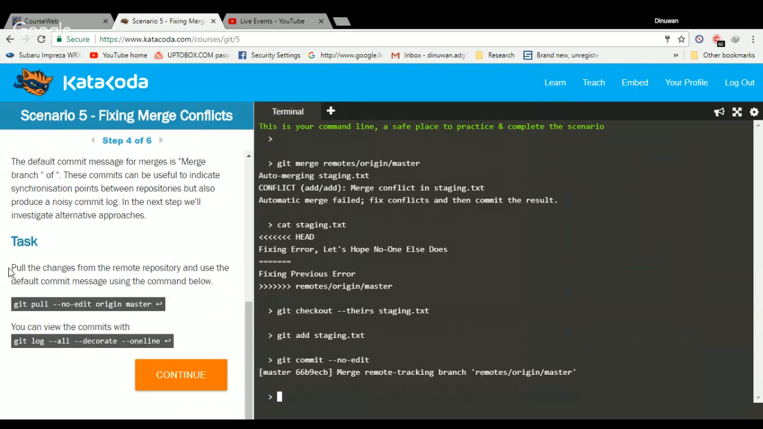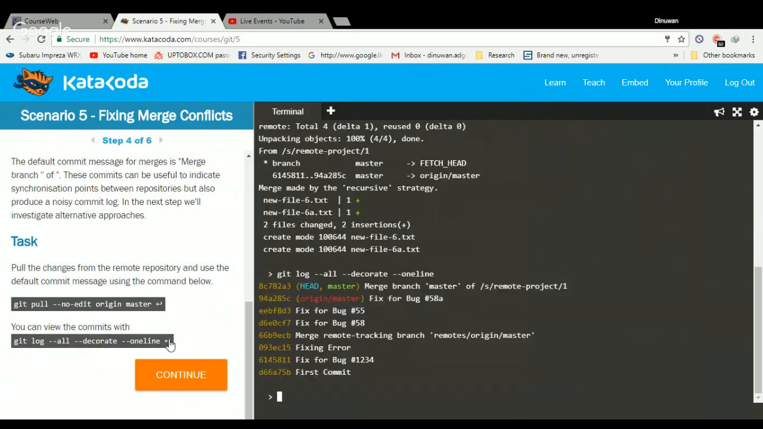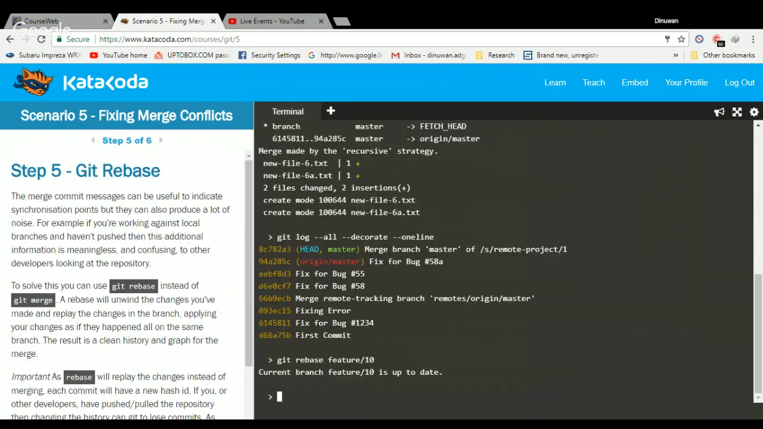So these tasks are to pull changes from the remote repository and use the default commit message using the command below. So I'm just going to use the command to run this file. And after that, you can view the commits with git log or decorate online. So I'm just going to continue with this.